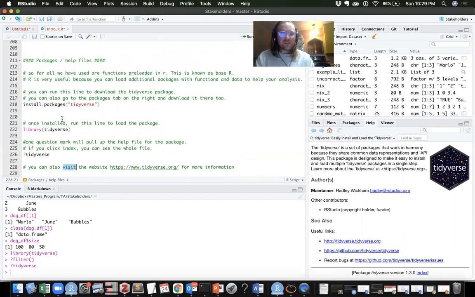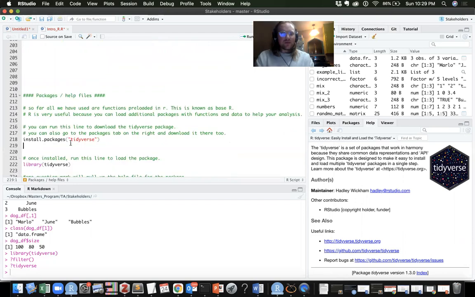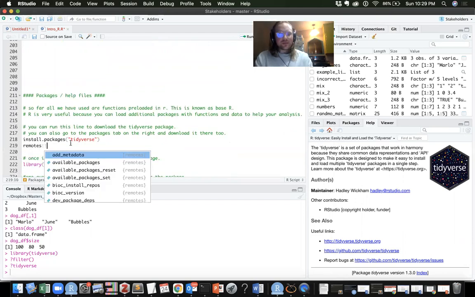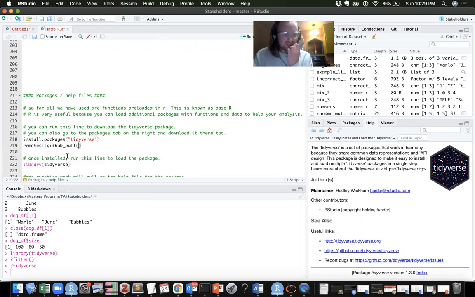Another thing I didn't mention before when I was talking about remotes, do I still have that? So when I was writing this, I didn't explain this syntax at all.